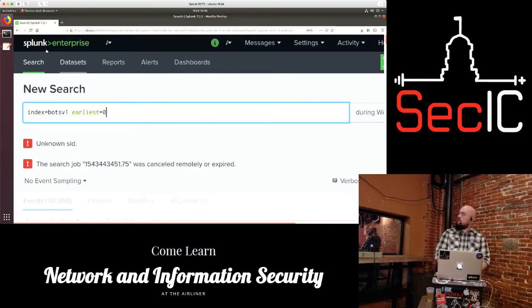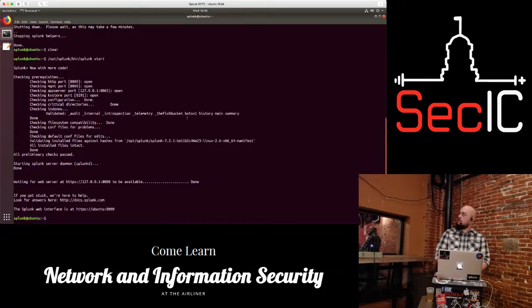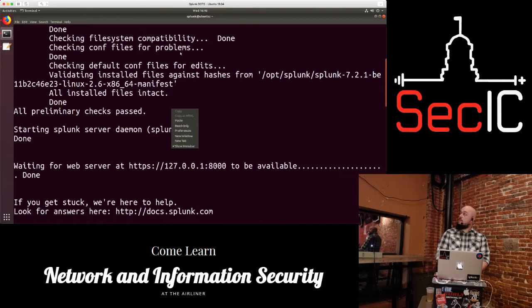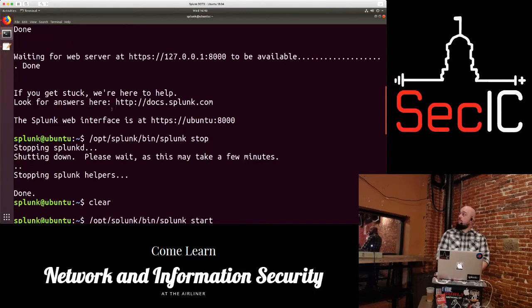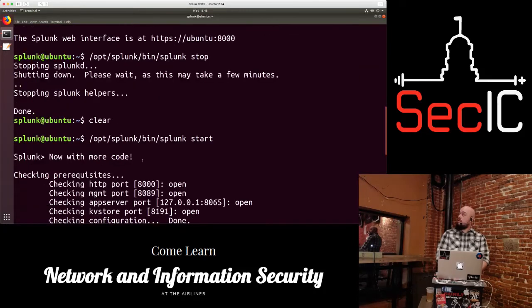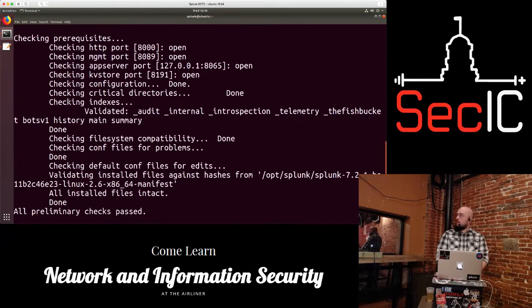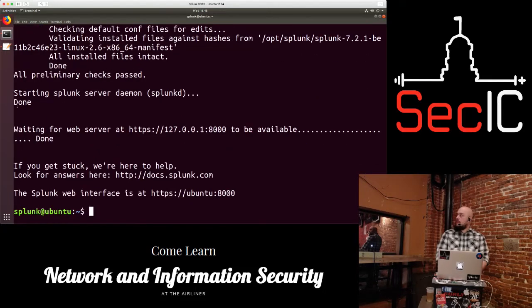So here we go. This is my terminal. You see here, the mouse is doing funny things. Here's where I ran opt splunk bin splunk start. This all looks pretty good. They have some sort of cheeky message they always start with, and then it goes through your tests. The main thing you want to see is this: waiting for the web server to be available, done. If you see failed there, you've got a problem.